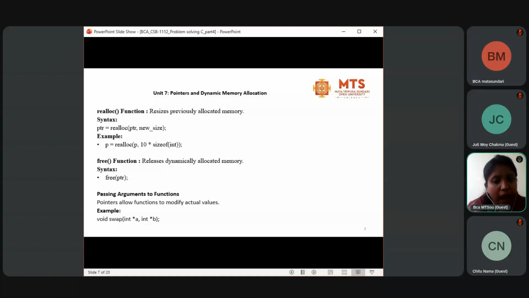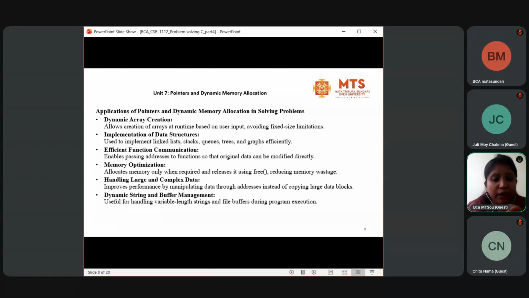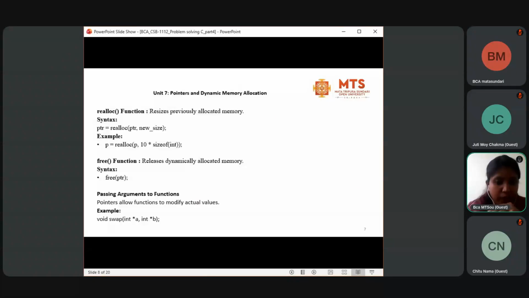Then passing arguments to functions. Pointers allow functions to modify actual values. Suppose we have to modify the original previous value with a new value. So we use, for example, void swap int a comma int b.